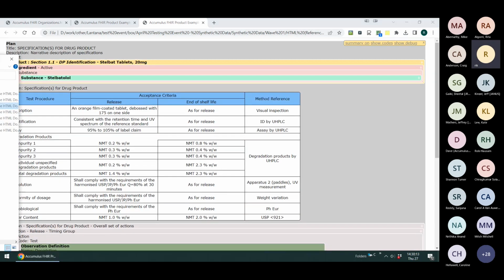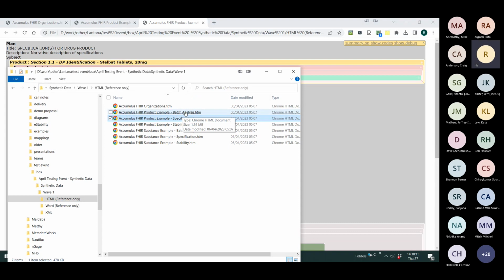That's the batch analysis. That's the specification. We just showed the stability before that. The batch analysis ties in with the specification because it's testing a given batch to see that it matches that specification. So let's look at that.